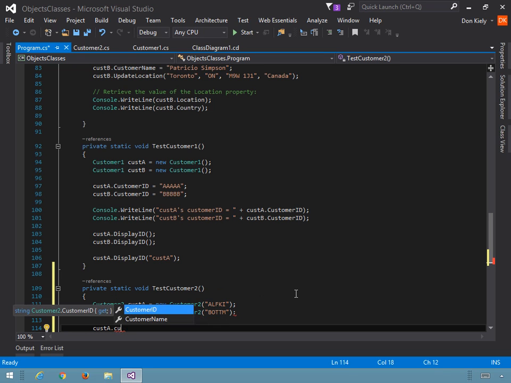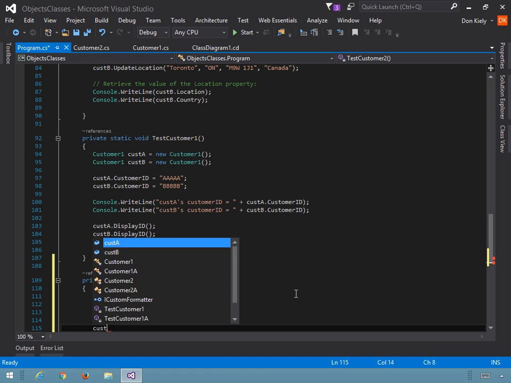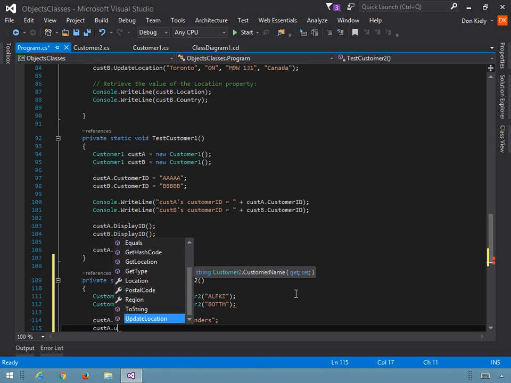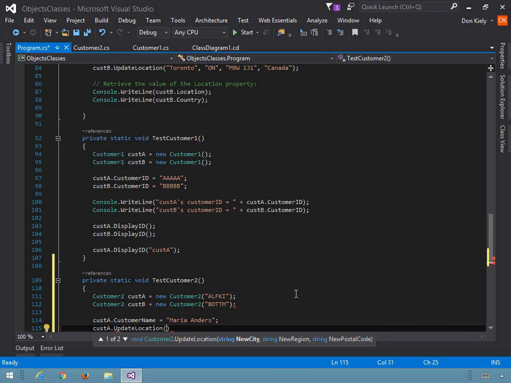Oops, let me get my mouse out of the way. And this will be Maria Anders. And I'll also update the location. Okay, see that I have two different overloaded versions. So I can hit the up and down arrows to see them. And I can see which parameters for the one I want to use I need to provide. So I don't need to remember that update location requires these parameters in the order of city, region, postal code, and country, if I include country.